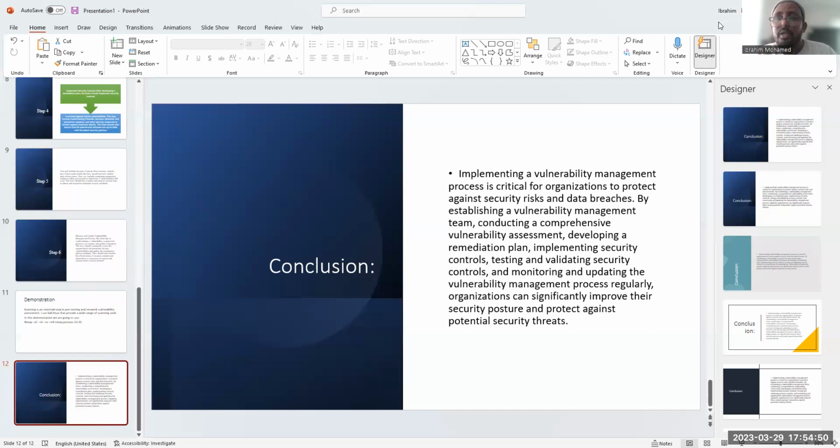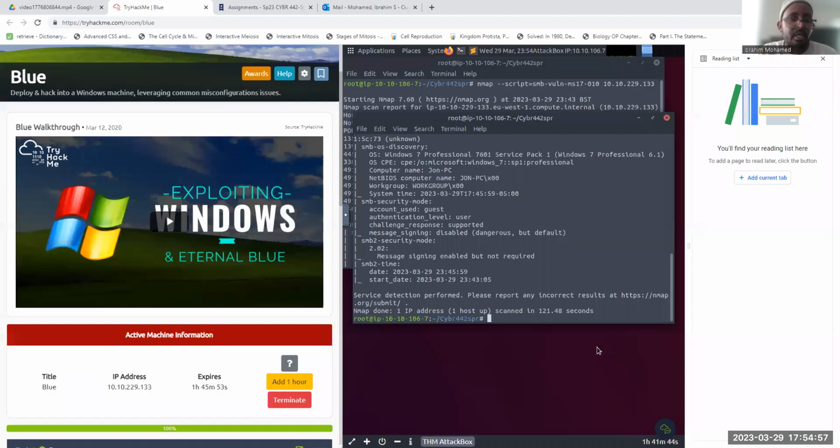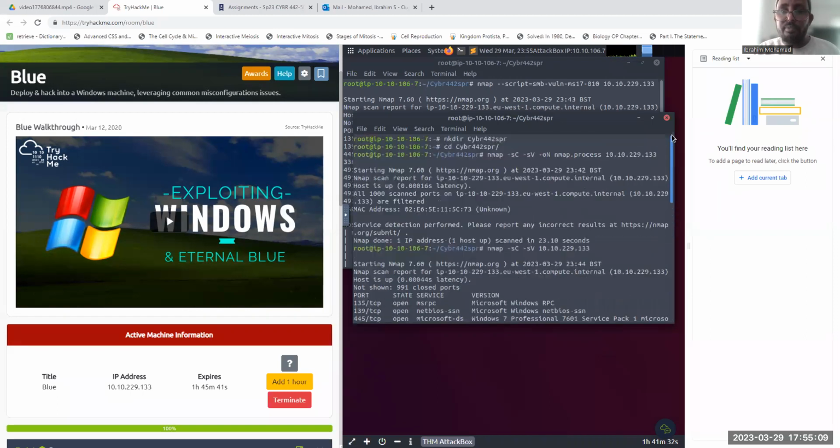I'm going to now do the demonstration part. And I'm not going to use my Kali Linux on my machine, but I will use and try Hackme. They have a free software. So here, because of the time, I have scanned already. I use this one, Nmap, and scan the scripting version, and the IP address is here.